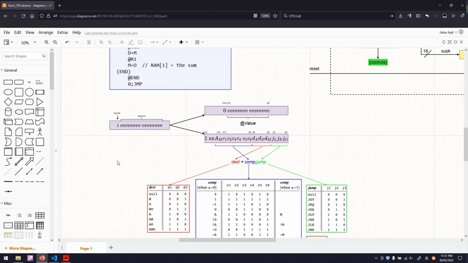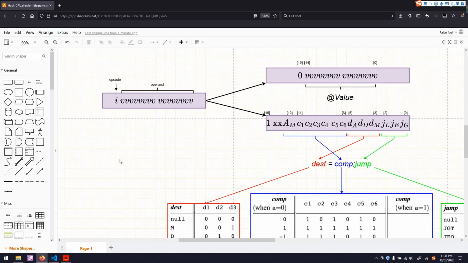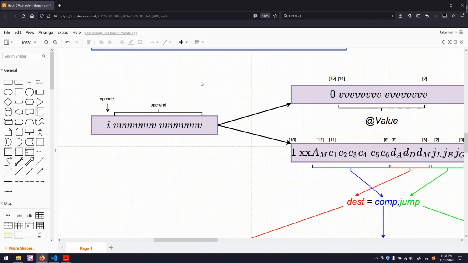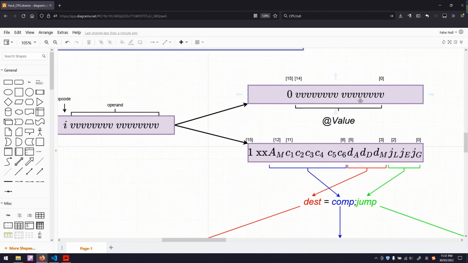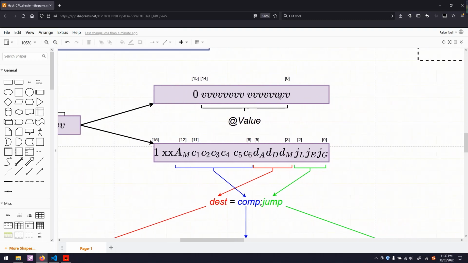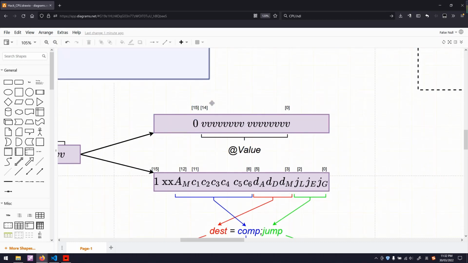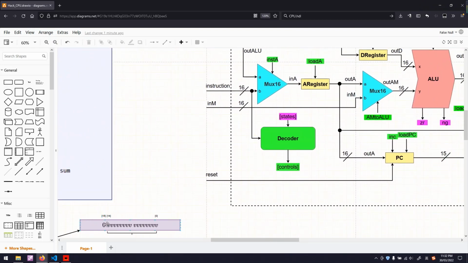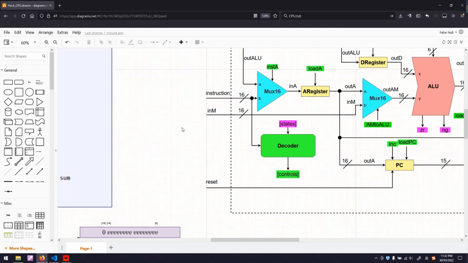In our Hack CPU, we have two types of instructions: the A instruction and the C instruction, which are classified according to the leading bit. If the 15th bit of the instruction is 0, it is an A instruction, which has 15 bits of memory address. Whenever you see a leading 0, you load the 15-bit address into the A register.